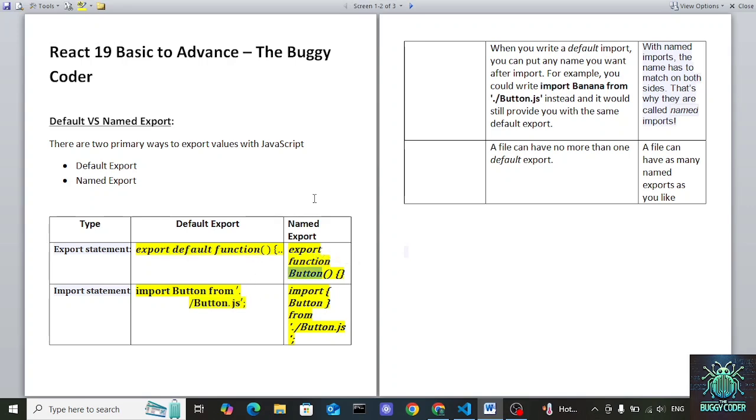In case of named export, the export statement will be export function and the function name. The default keyword will not be used in case of named export. The import statement will be import, within curly brackets, the component name or the value name from the respective component.